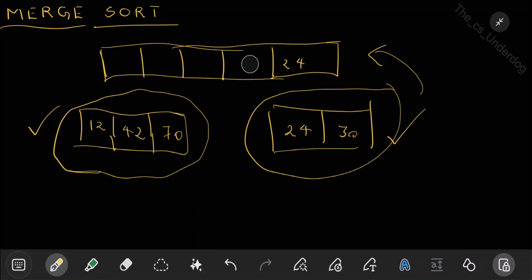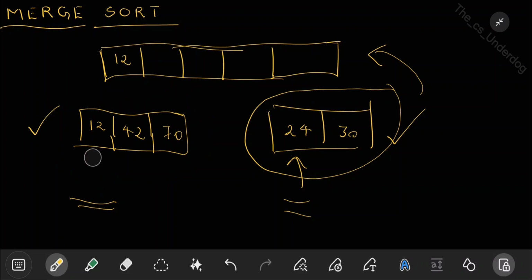How will I get this sorted array here? I will have a pointer here and I'll combine and see whether 12 is smaller or 24 is smaller. Which is smaller? 12. So I'll write 12 here and update this pointer to next element. Which is smaller now? 24 or 42? 24 is smaller. So I'll write 24 and update this pointer to next element. Which is smaller now?